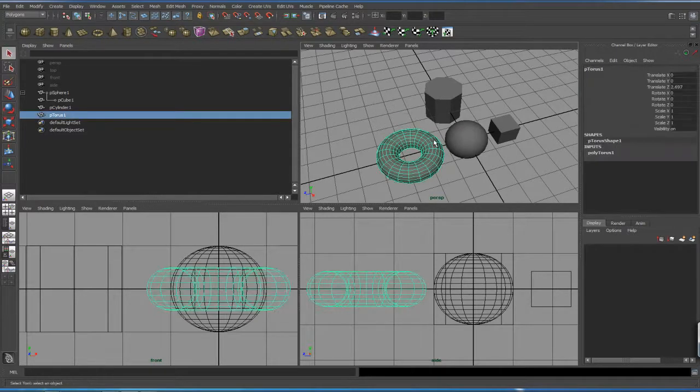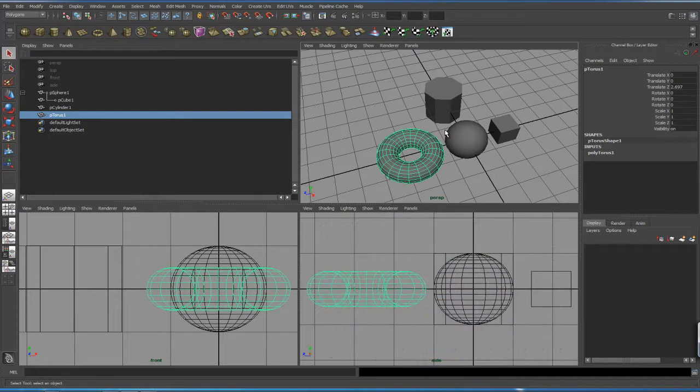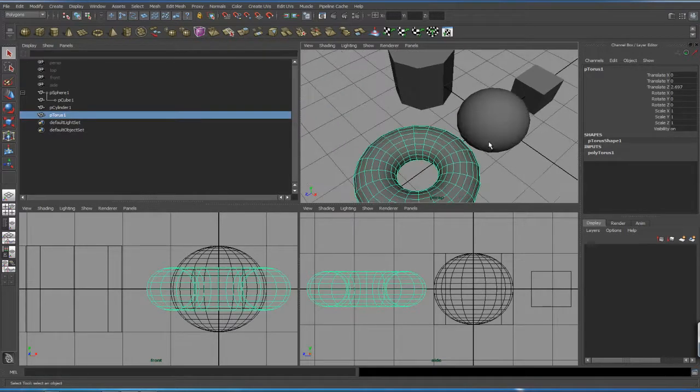So Q is a great way to drop out of any existing tool. So in Softimage, for those of you who have used that program, spacebar is how you drop out of any existing tool. In Maya, Q is the shortcut that you're going to use to drop out of any existing tool, or escape depending on the tool, or enter depending on the tool. But most of the time it's Q. And that's also the same as your selection tool.